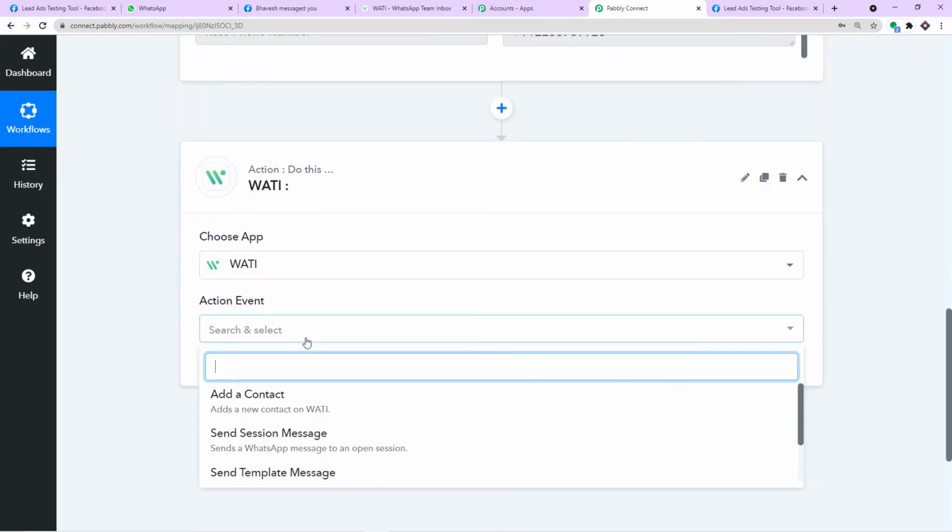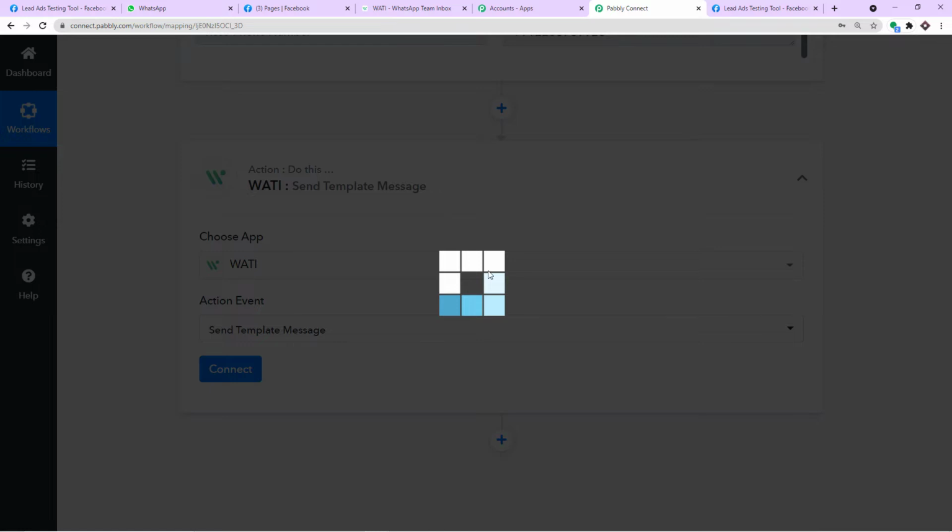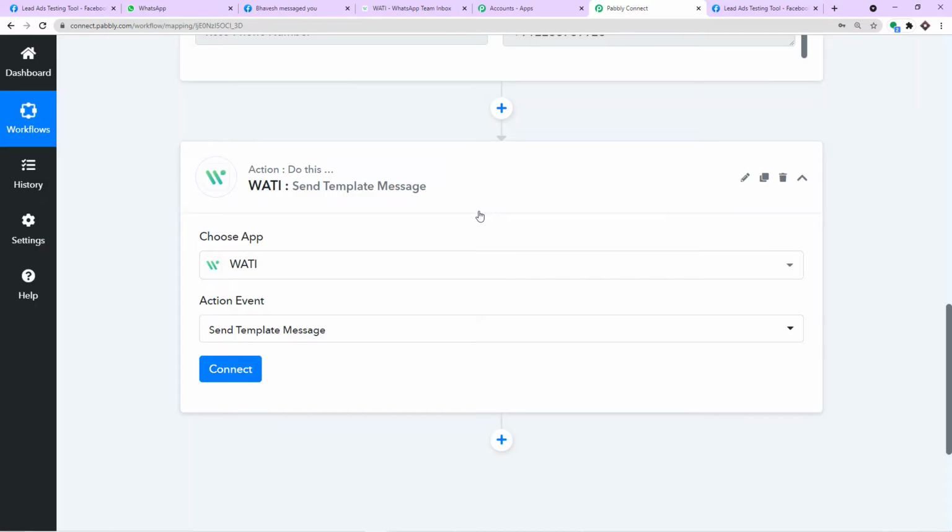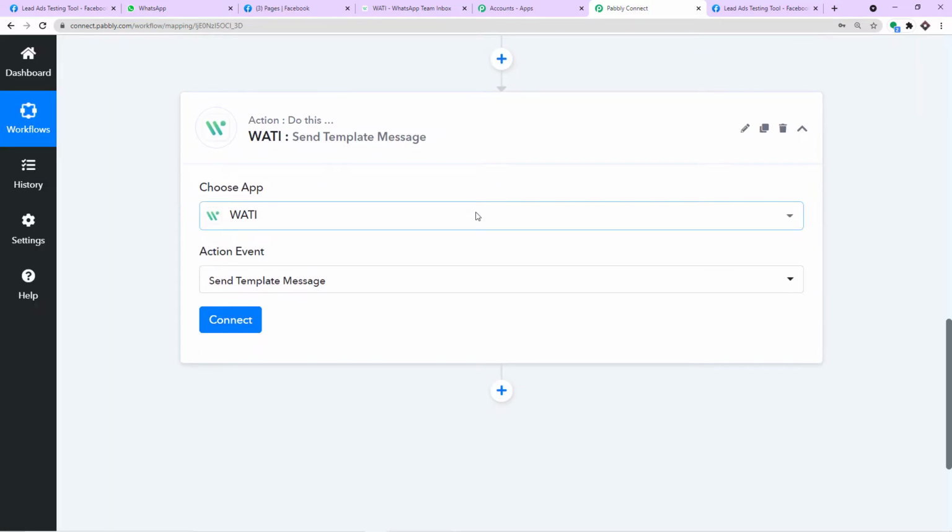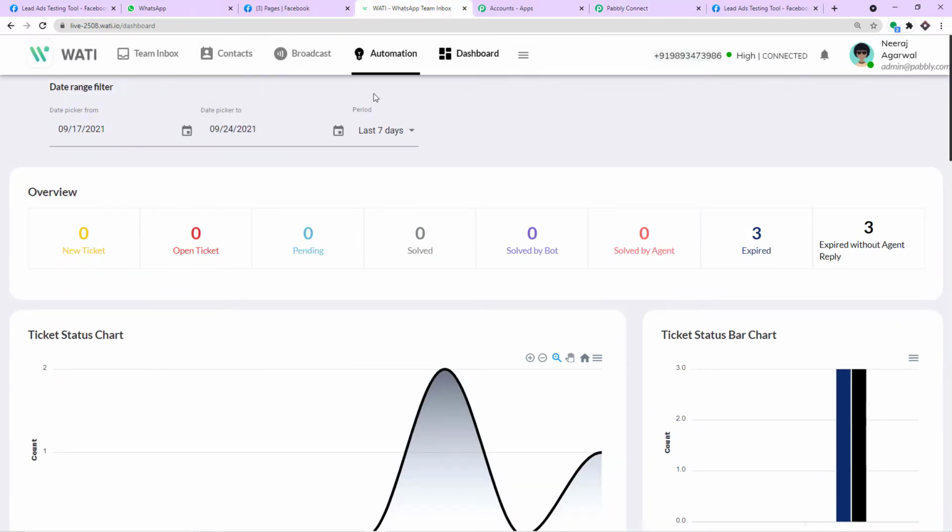Okay, so now in the action event, how about we go with send template message? So you must be thinking, why are we using Wati and what's the deal with Wati? What exactly is Wati? Let me give you a small look around. This is my Wati account, and we are going to integrate Wati to Pabbly Connect.